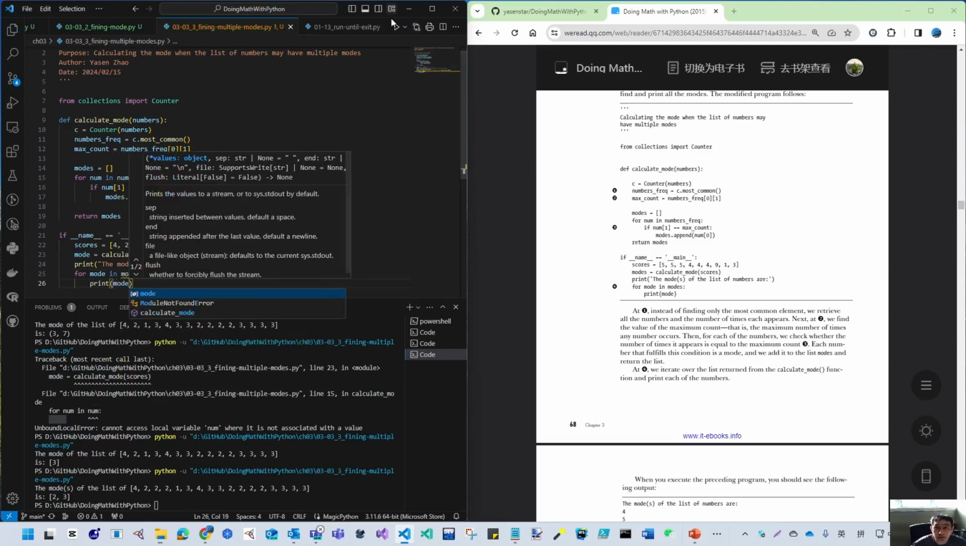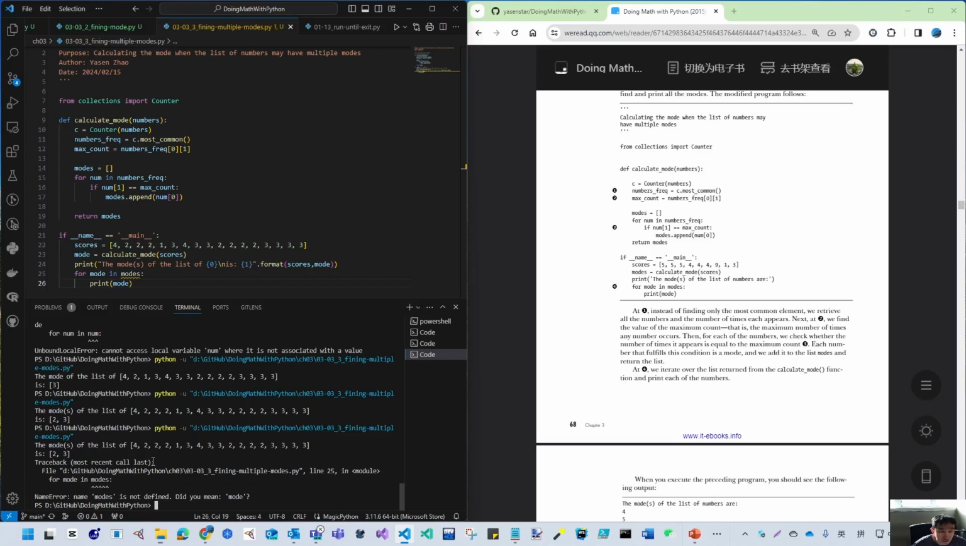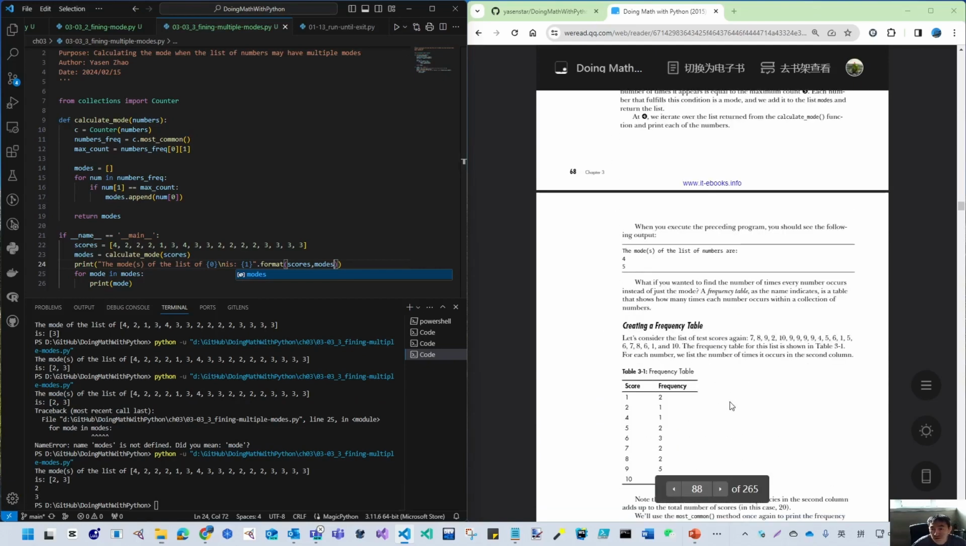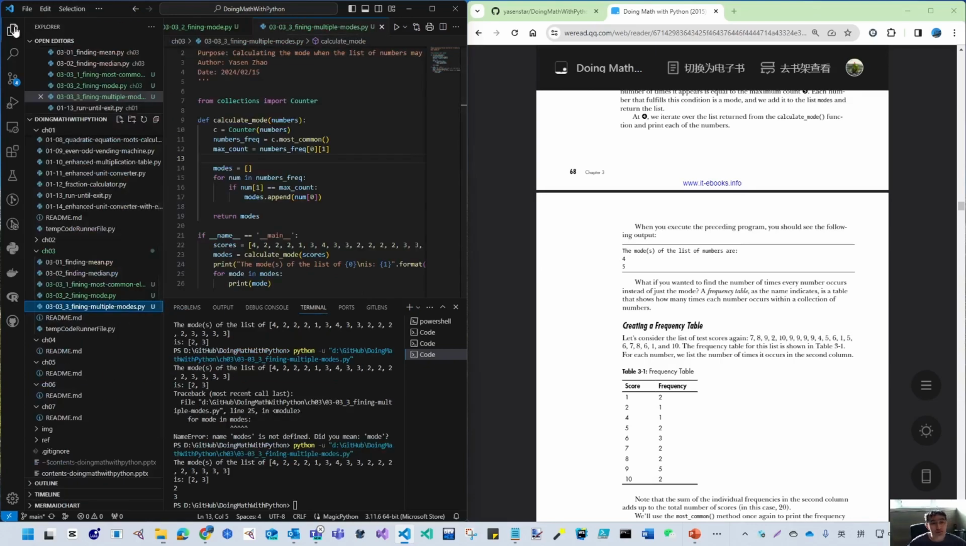So that is the second way to get the modes. You can see here, first is 2, second is 3. So that is the same as this sample. Yeah. So that is the third one, how to calculate the mode if you have multiple numbers with the same mode.